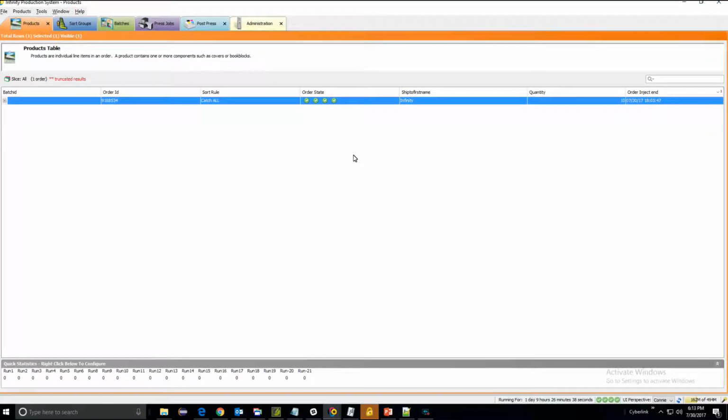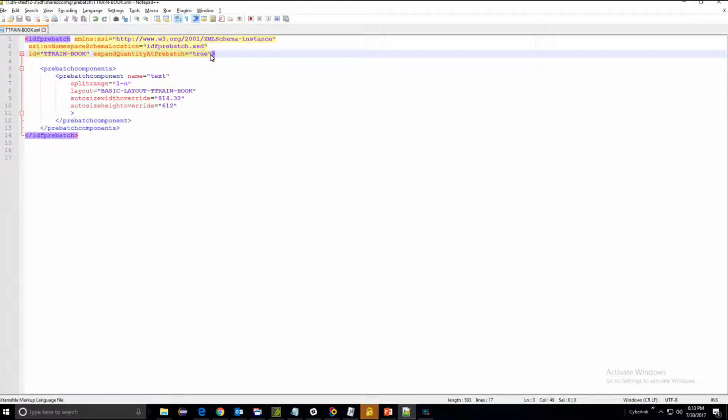Okay. So the next thing that we want to do is we want to take a look at the attribute called copies multiplier. Now that one, if everything goes how we expect, we should see the quantity of this product change. So we'll come back down here, and we're going to add another attribute to the prebatch definition. And this one is copies multiplier. Now this is going to be an actual number that we specified, not just a true or false value. So here, for copies multiplier, we are going to go ahead and say, let's multiply it times 3.